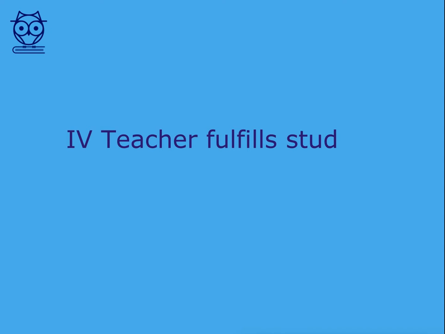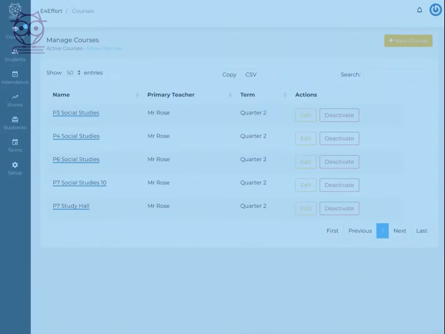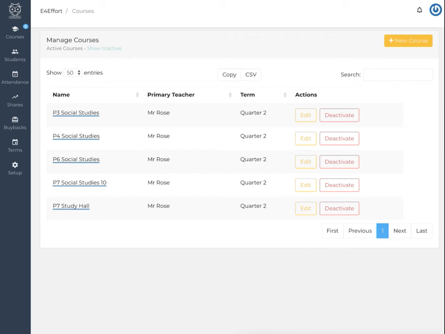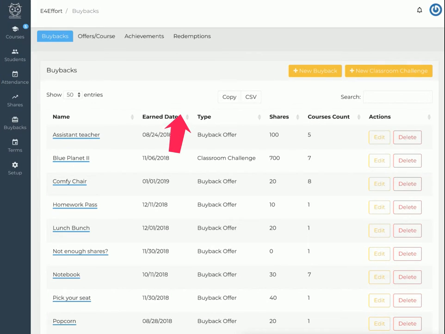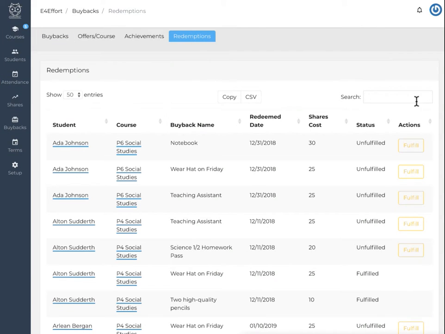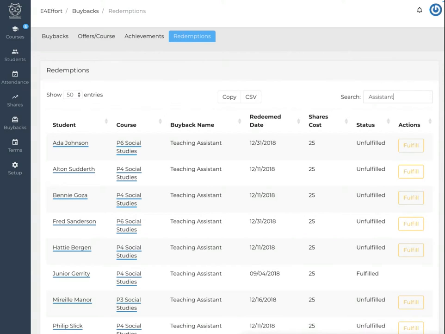Part 4. Teacher fulfills student redemptions. To view or fulfill student redemption selections, open your teacher dashboard and go to Buybacks on the side panel and then the Redemptions tab. One at a time, enter a buyback title into the search box. The redemptions table will list students who redeemed that type of offer.